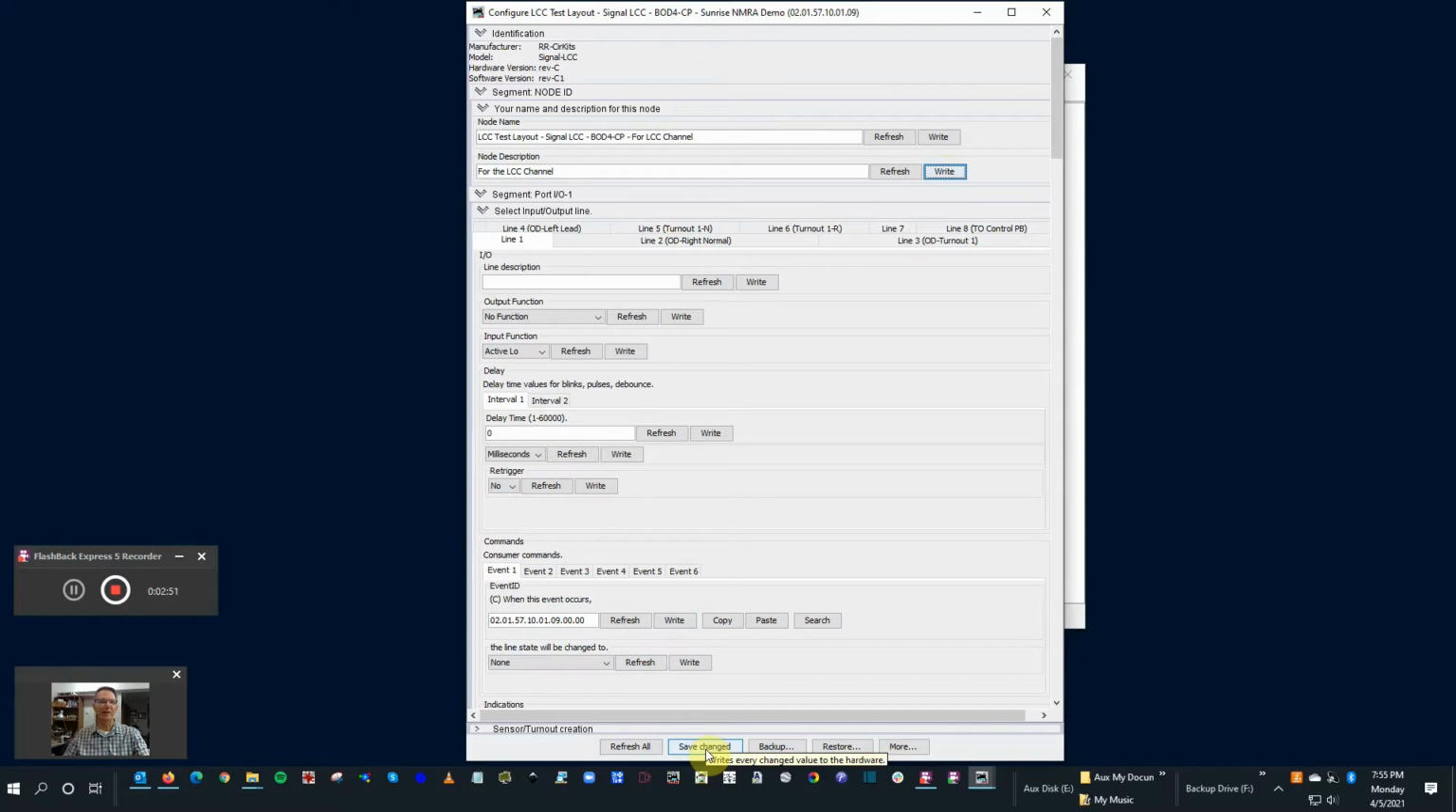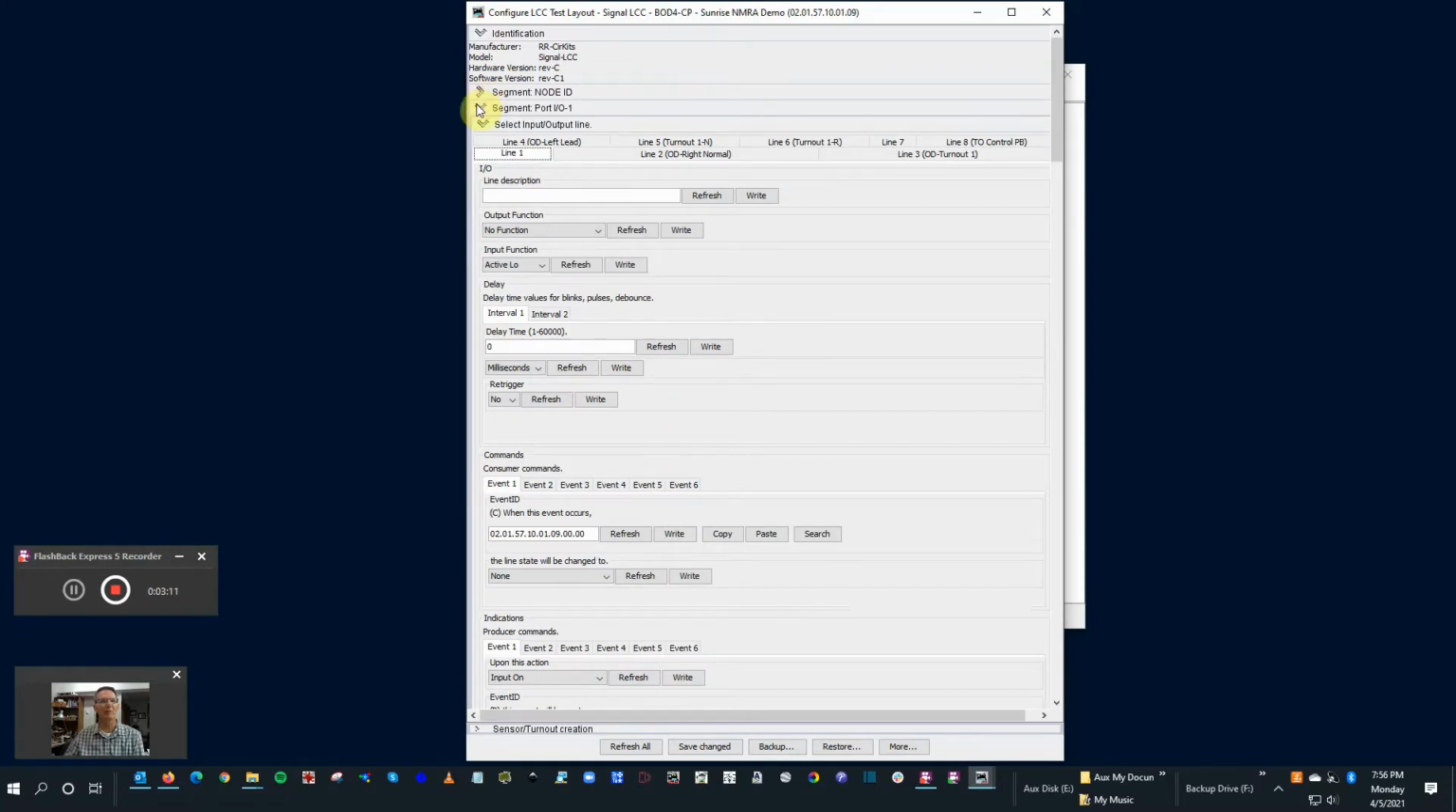You don't have to hit write every time. You can simply go through the whole node and do all the updates you want, and then just hit save changed, and boom, it actually then just uploads it. Okay, so that's the first block. And notice you can play with these little carrots here, and it collapses and brings them back and forth. So, okay, let's collapse it just to make things a little bit more compact.